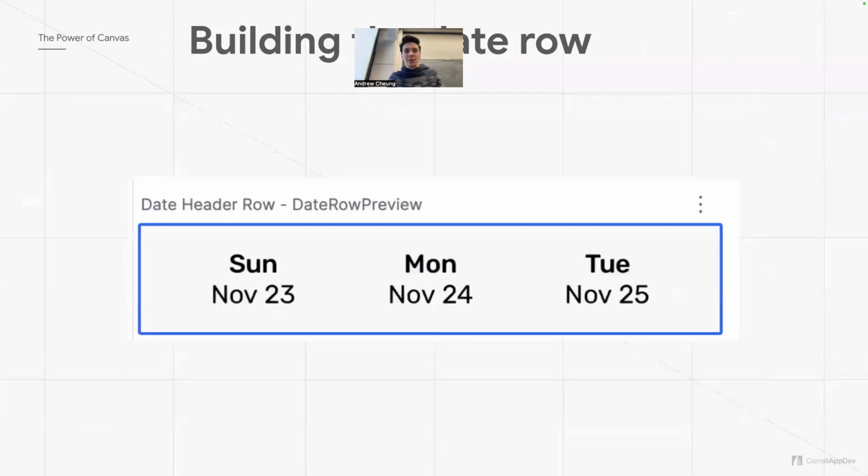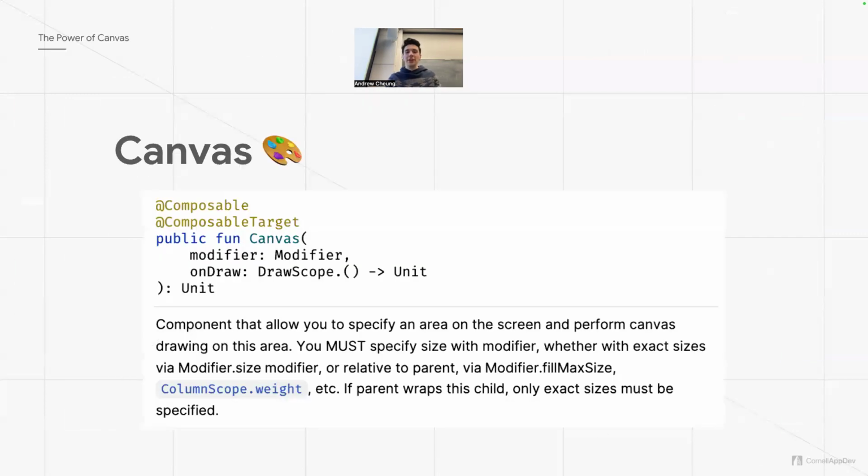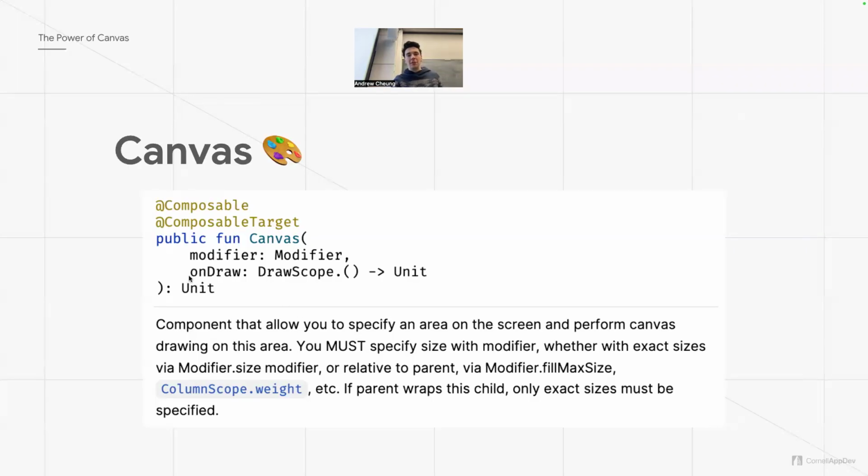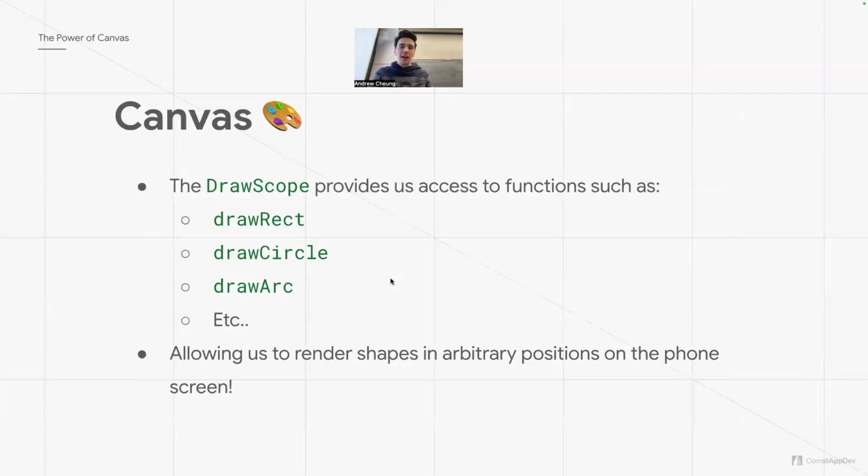Okay. So now we're gonna get into the actual Canvas part of this. So yeah, we can even just read the actual compose documentation for what this is. It allows you to specify an area on the screen and perform canvas drawing on this area, and you have to specify the size with a modifier, which is another important part of Canvas. The other thing is that when you're in a canvas, you'll see that it has this parameter called onDraw, which takes a function in draw scope that returns nothing as a parameter.